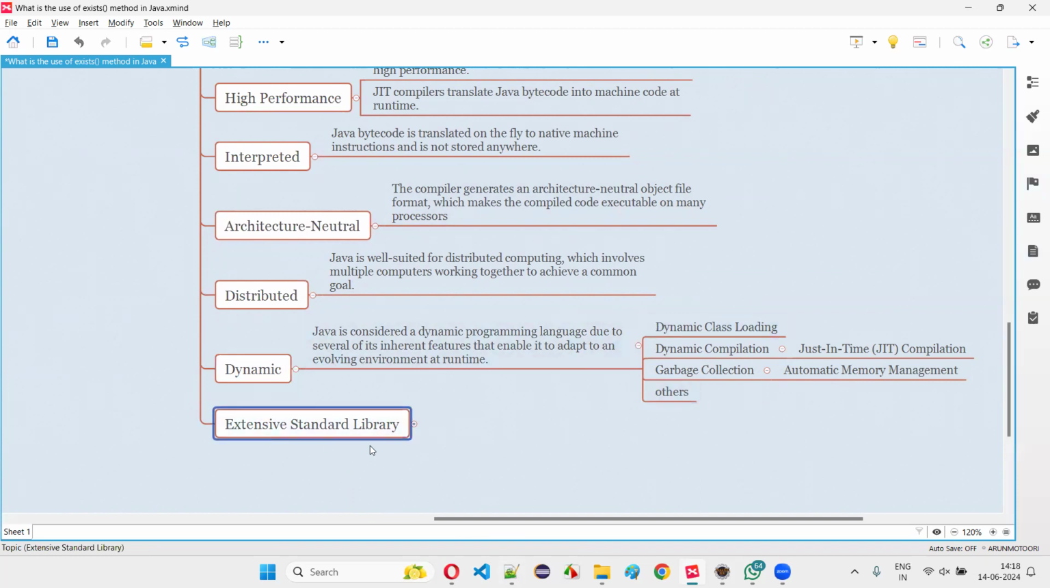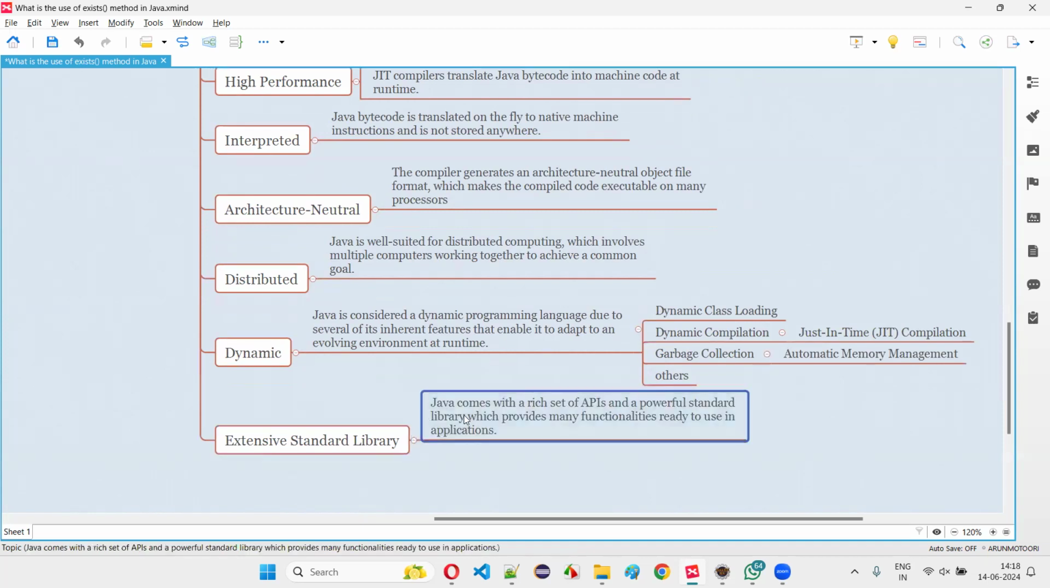Finally, to end this session, the last additional feature of Java that you can mention, if you remember, is the extensive standard library. Java has everything you want. Whatever developers want to develop, the API library is ready, guys. You don't have to reinvent the wheel or write complex programs to get something done. All these things are already part of the Java library.